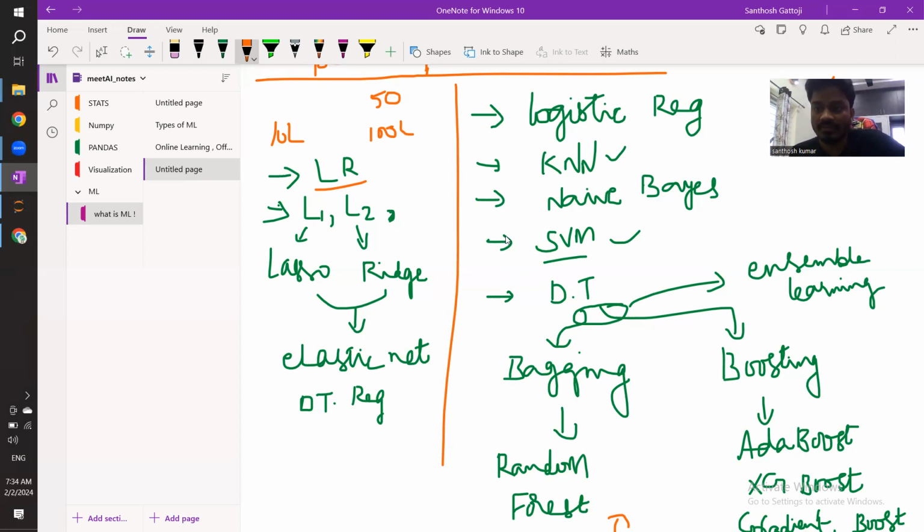And every approach is different. See, guys, if you are guessing, these are all the classification algorithms.